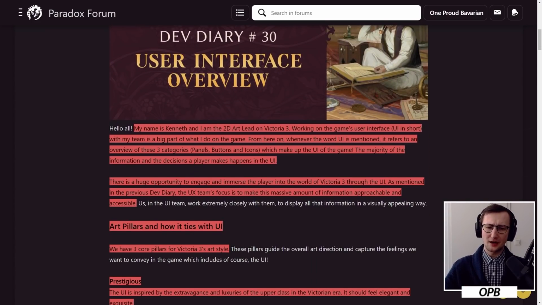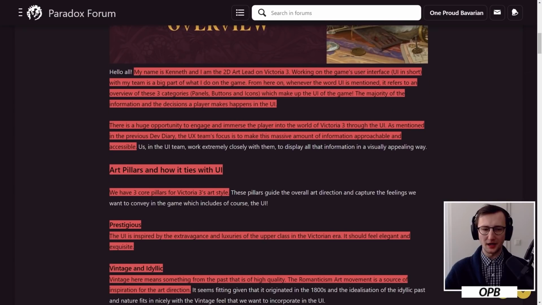Now, my name is Kenneth and I'm the 2D art lead on Victoria 3, working on the game's user interface, UI. In short, it, with my team, is a big part of what I do on the game. From here on, whenever the word UI is mentioned, it refers to an overview of these three categories: panels, buttons, and icons, which make up the UI of the game. The majority of the information and the decisions the player makes happens in the UI.